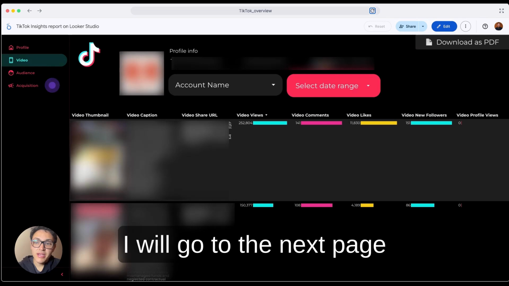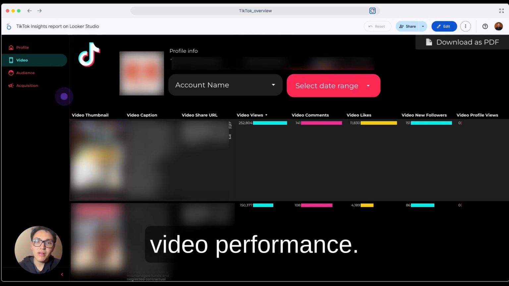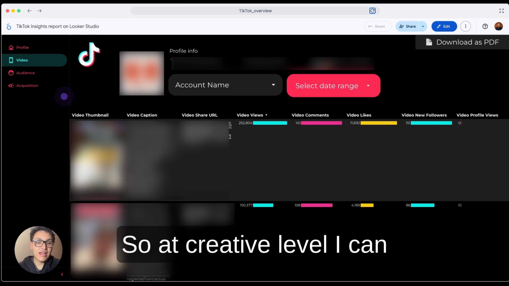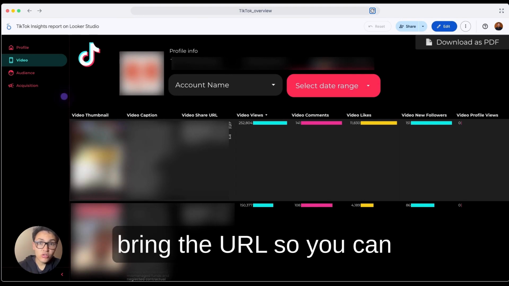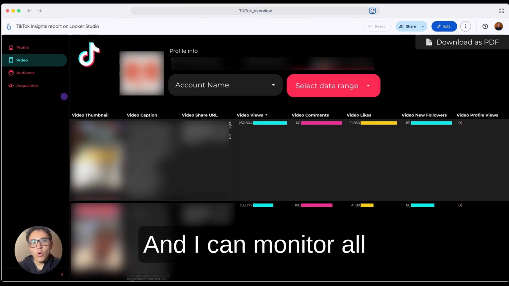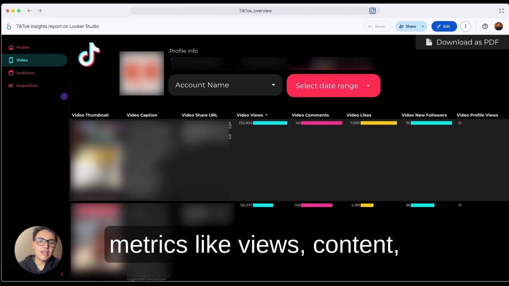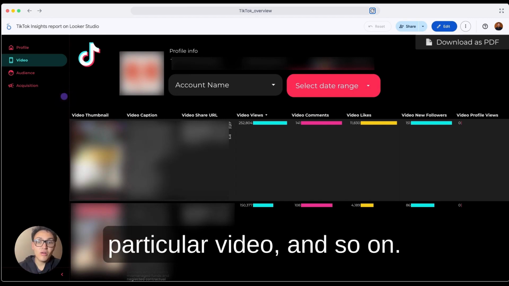I will go to the next page where I can visualize my creative or my video performance. So at creative level, I can visualize the thumbnail, the caption, even I can bring the URL so you can display the actual video in a different tab, and I can monitor all the visibility and engagement metrics like views, comments, likes, the new followers from this particular video, and so on.